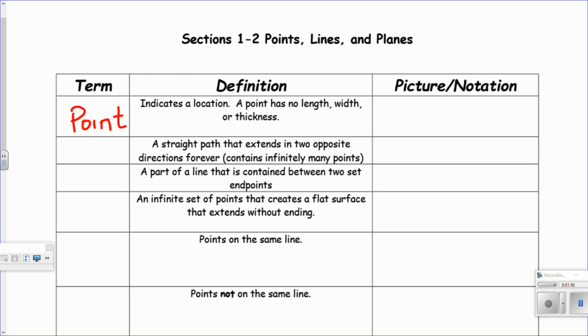A point indicates a location. It has no length, width, or thickness. As far as a picture goes, this is the most fundamental thing that you'll find in geometry, and you just label it as a dot. Now, let's say this is point P. All we do when it comes to notation is write one singular letter, which in this case is P, and there we go, that's our notation.